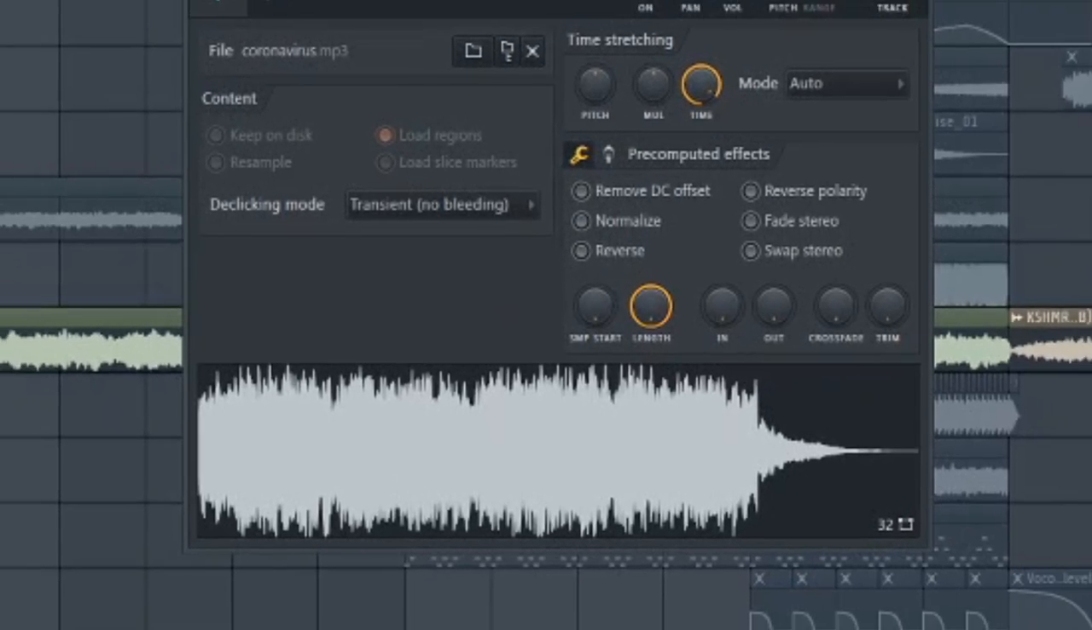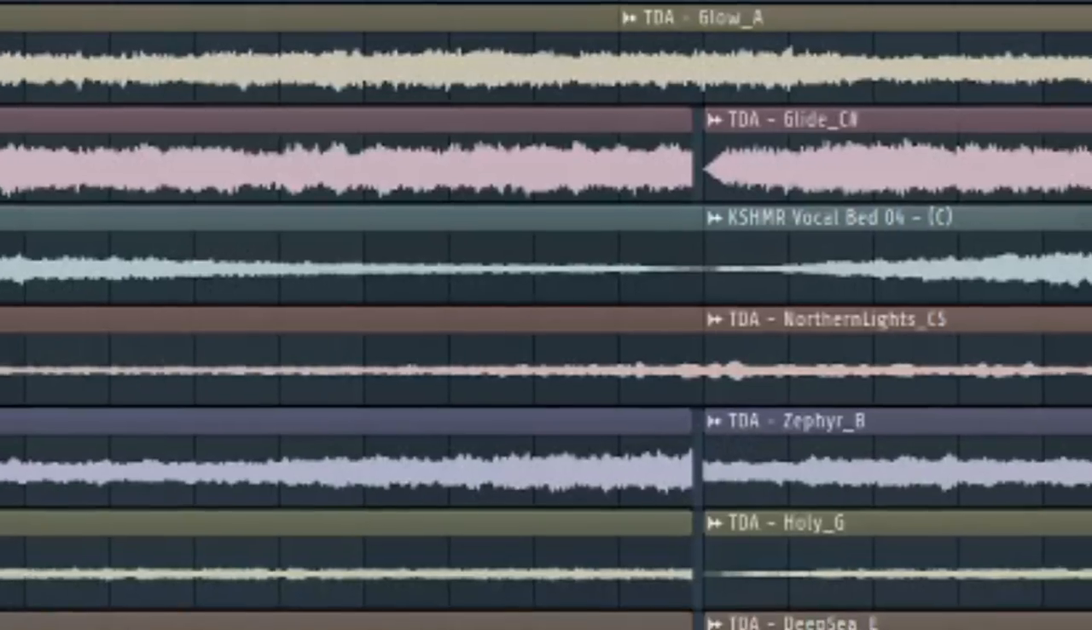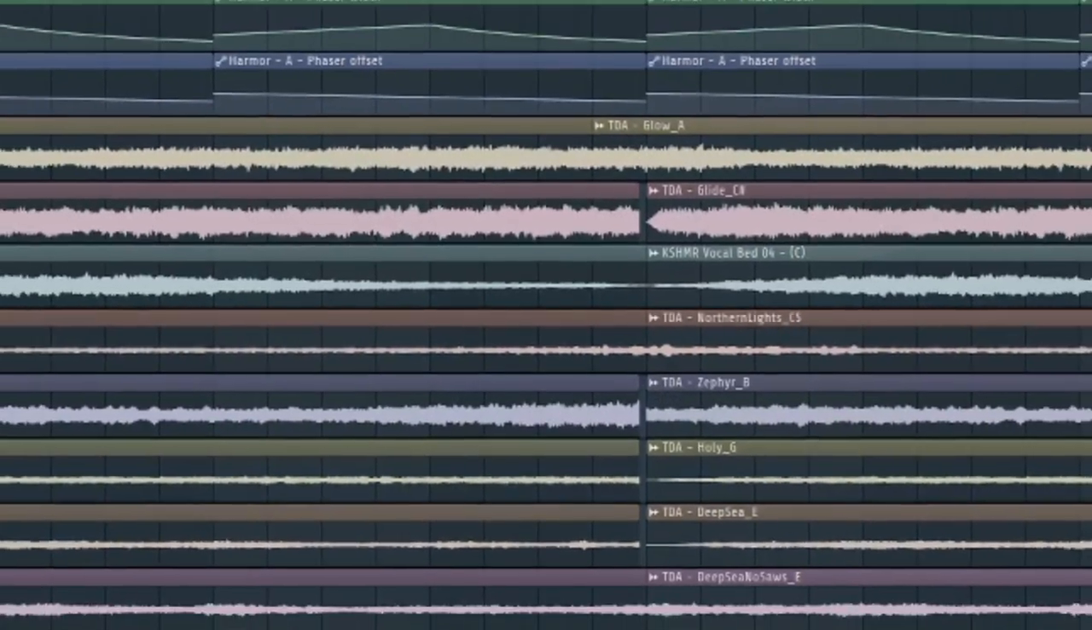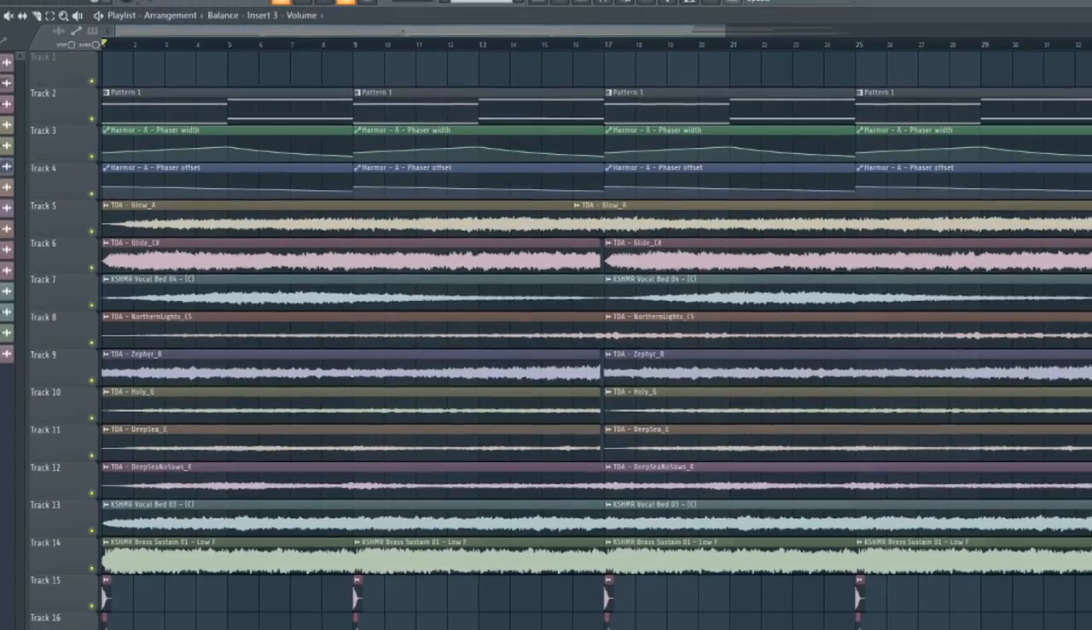Now hold on, you say. How did you get that effect? It's so powerful! Well, my friend, it wasn't the most complex task. I only stacked like 20 pads and mixed them down and then added a phasery Harmor reese with sub and then reverb. Pretty sexy, I've gotta say.